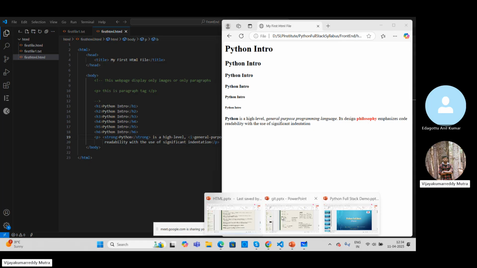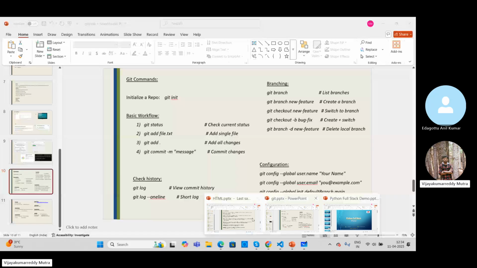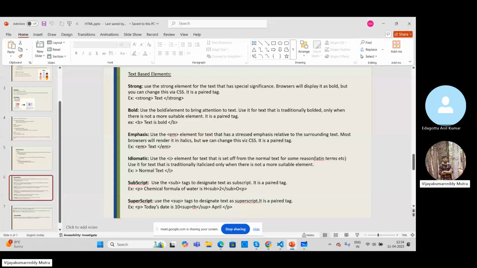Okay, now let's come to the other ones. The next one is bold. Use this bold element to bring attention. That means you can simply see normal text and the bold text. It is used for text that is traditionally bolded, and only when there is no more suitable element. It is a paired tag. Let us see that. So it's a bold tag.